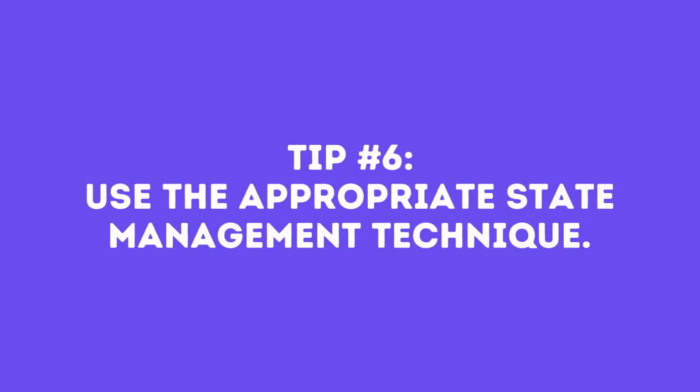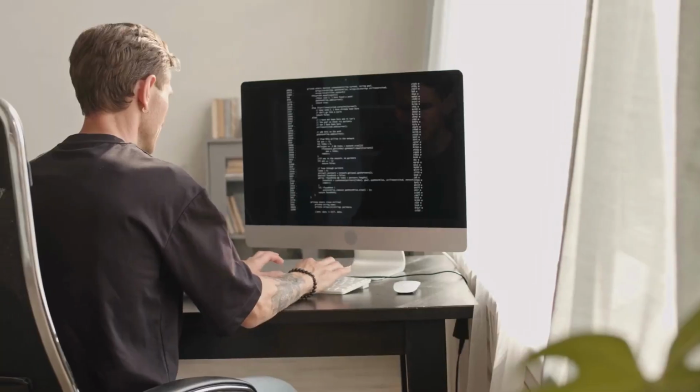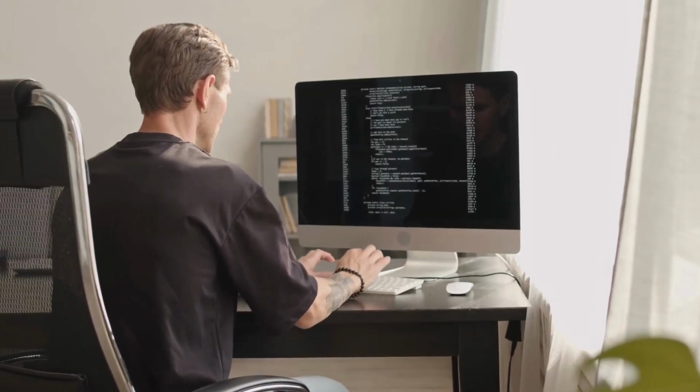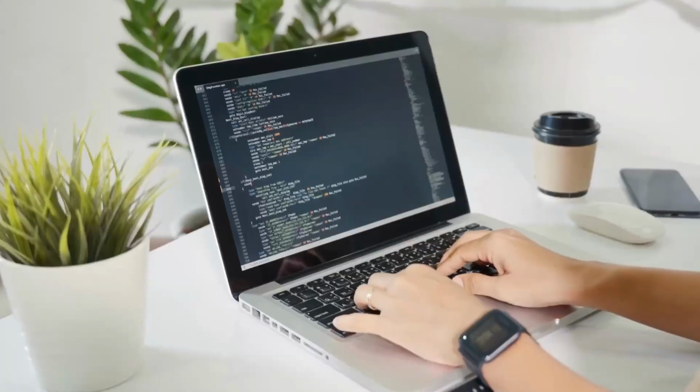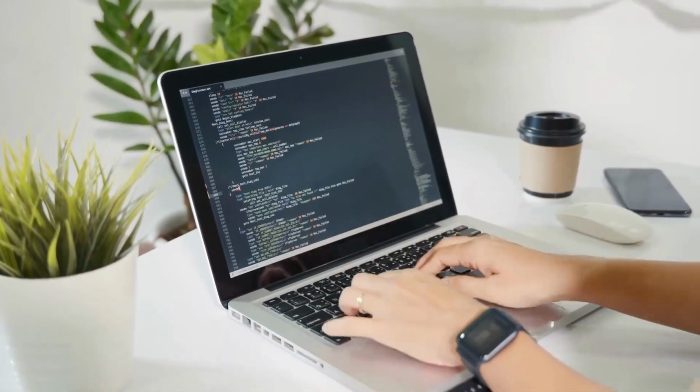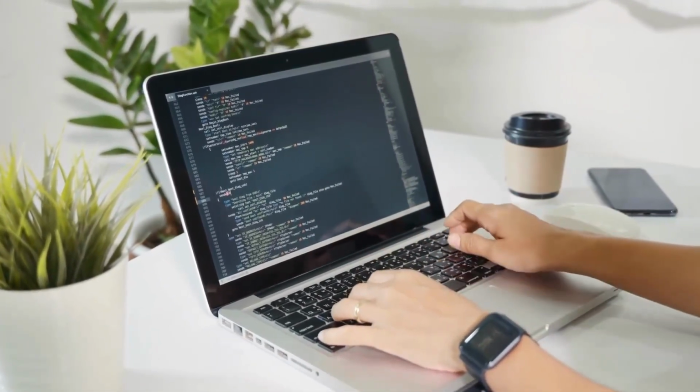Tip number 6. Use the appropriate state management technique. Choose the right state management technique based on your app's needs. For example, use Provider if you need to share data across multiple widgets.